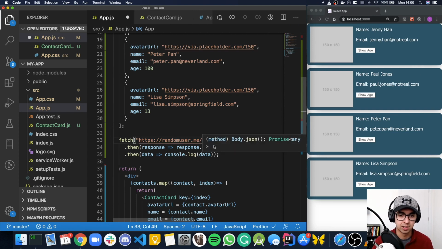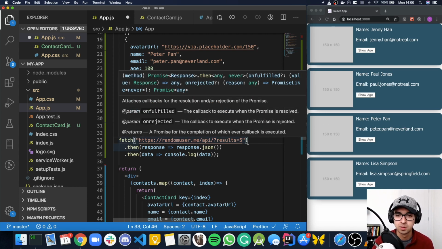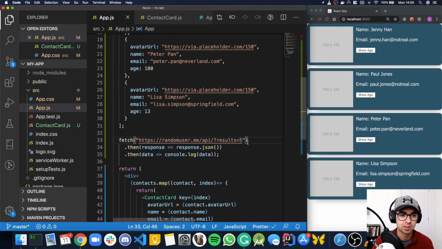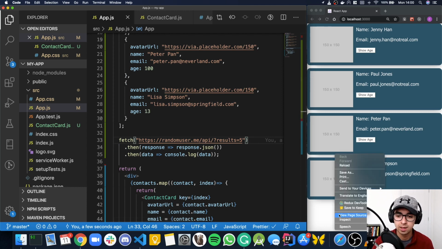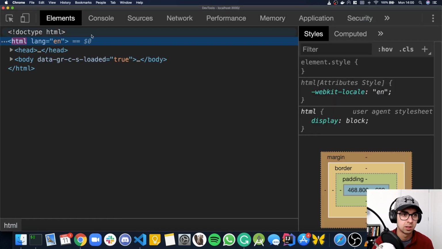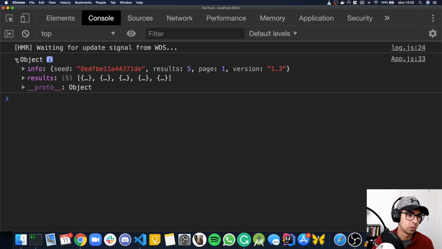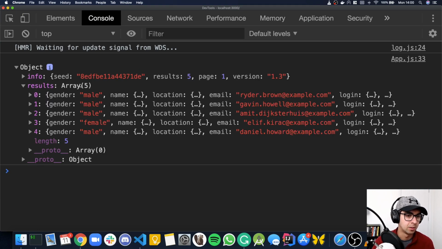This has been very lazy. I could have just typed it. And for results, we'll just do 5 results, just so we don't overkill things. So now if I save this again and inspect the DevTools again, console, open up the object, and this time it's giving me 5 results. And if we open this up, we can see we've got 5 random users, or contacts rather.